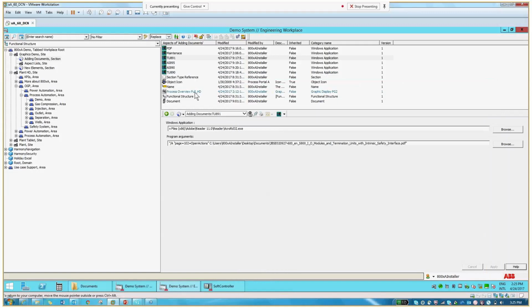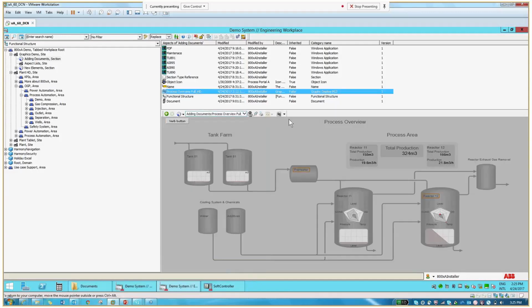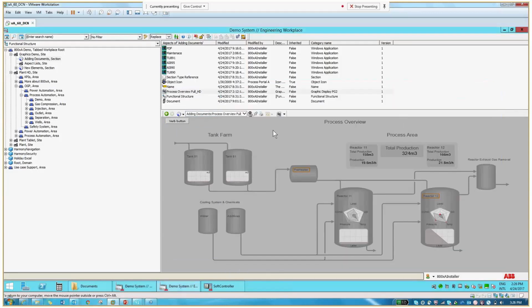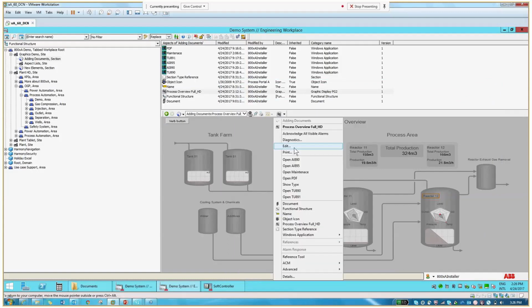So for the next part of this presentation, I'm going to come here to my graphic that I created. I already created a verb button on here, which if clicked opens up the maintenance manual here to page 29 automatically. So I'll go through how that was done. I'll come here and edit this graphic.